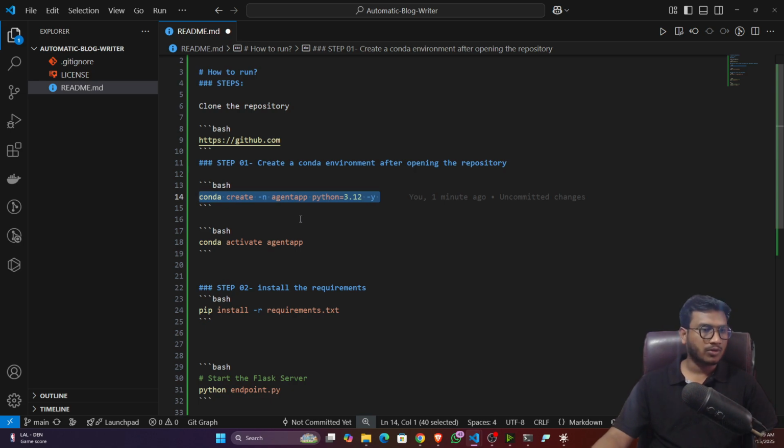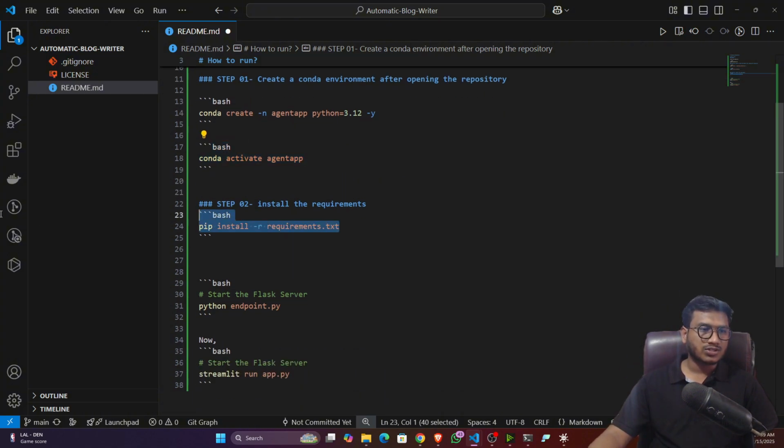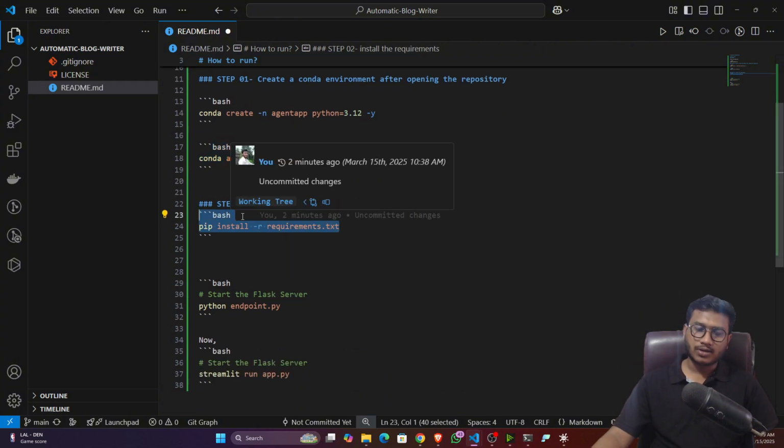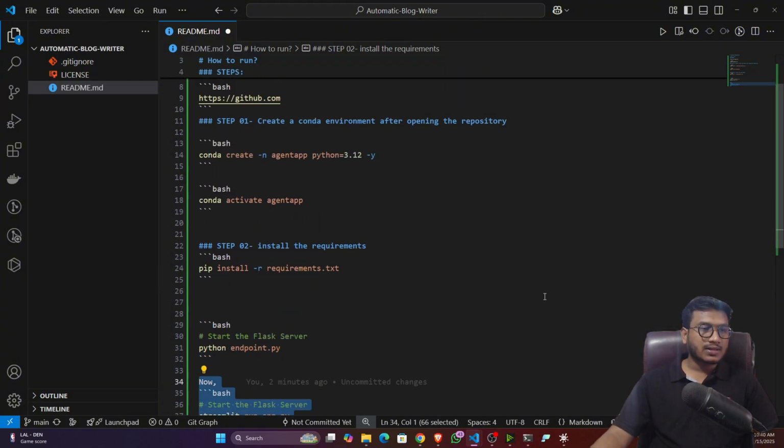You can give any name, it's up to you. Then after that, you have to activate the environment. Then you have to install the requirements. As of now, I haven't created the requirements file, I'll try to create it. Then I will be executing our endpoint. Once my endpoint is running, we'll try to launch the app. Now these files are missing.